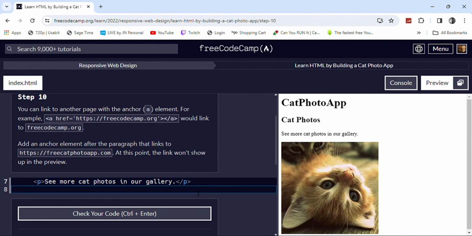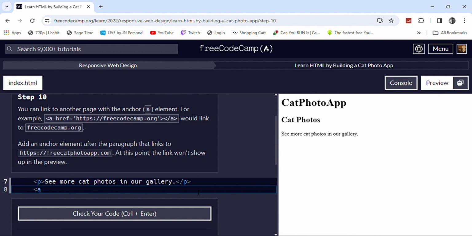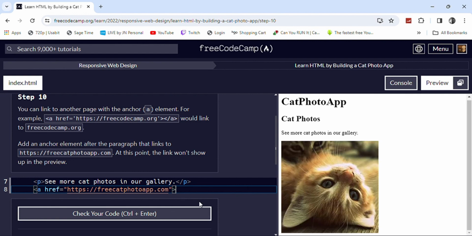You can link to another page with the anchor element. For example, this would link to freecodecamp.org. Add an anchor element after the paragraph that links to that. At this point the link won't show up in the preview. So, a, and add an anchor element after the paragraph. It links to, src equals, dot. It links to, Control C, like that. It won't show because we don't have any text around it. That's why.